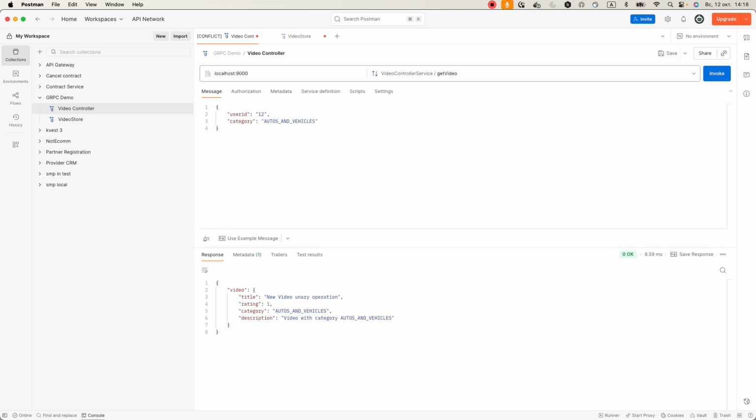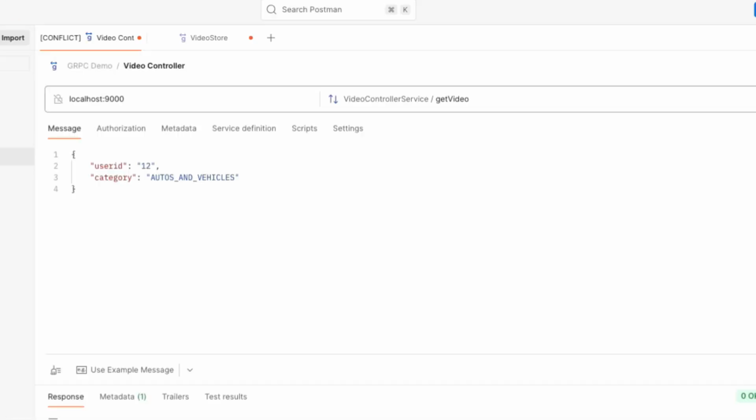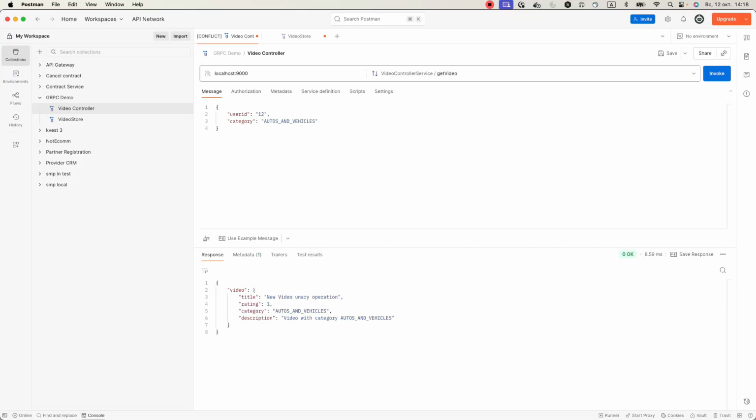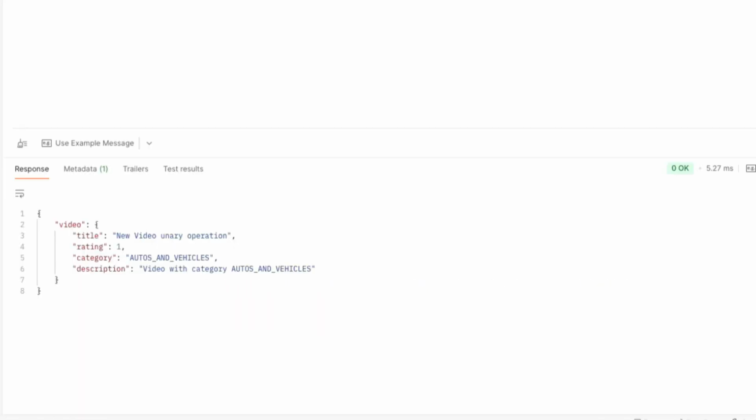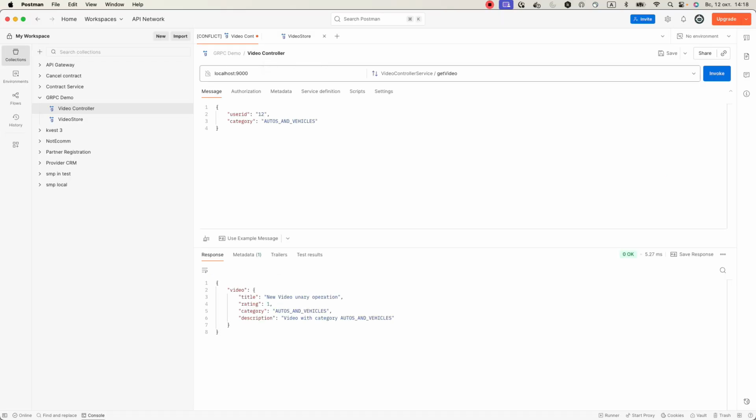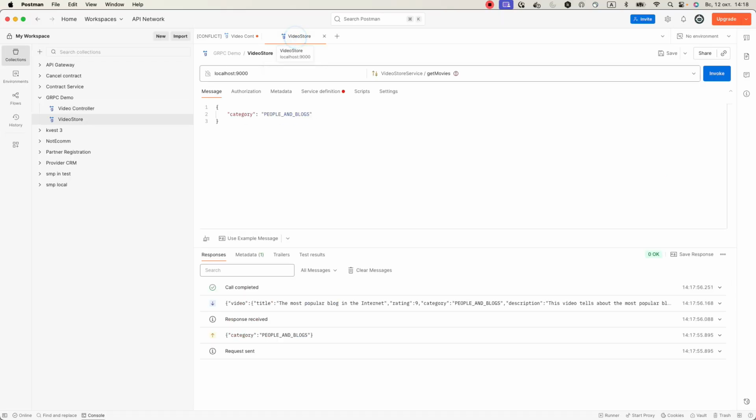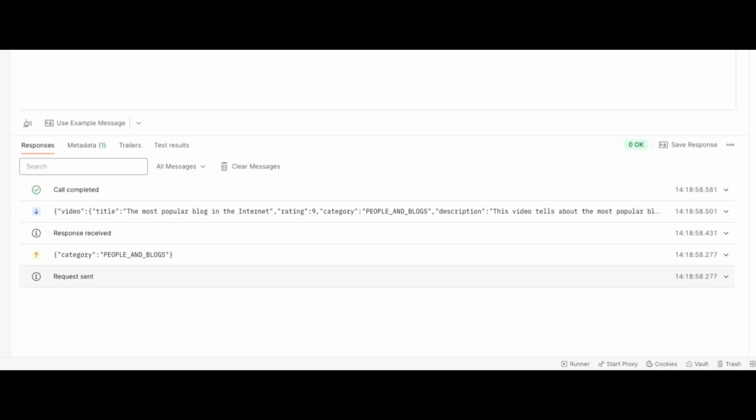Now I have run my gRPC server and I can test the server using Postman. I am going to test video controller service and video store service. As you remember, video controller service is the usual request-response API. After invoking, I am receiving my video with title, rating, category, and description. If I run a test under video store, I just send in a category, and I am receiving, let's say, a stream of answers from this API.